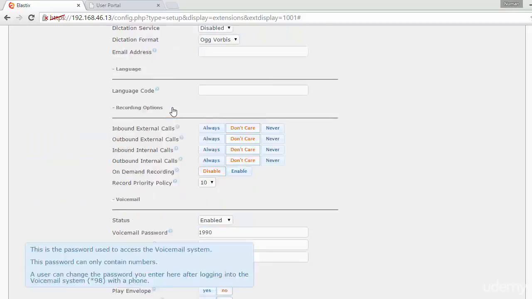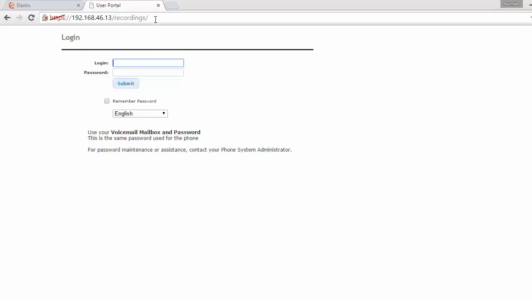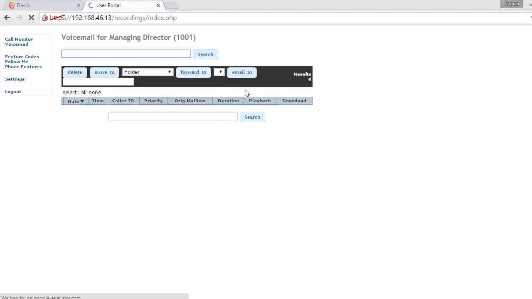Other than this, if you would like to have the user portal where you can log in and see your messages, it is this one. You just need to put the Elastics IP /recordings, then come here and put the extension number, 1001, and the password which you configured while configuring the voicemail, and click submit. Now here you can see the voicemail for the managing director. Because it's just a newly created voicemail, as of now we do not have any message here.